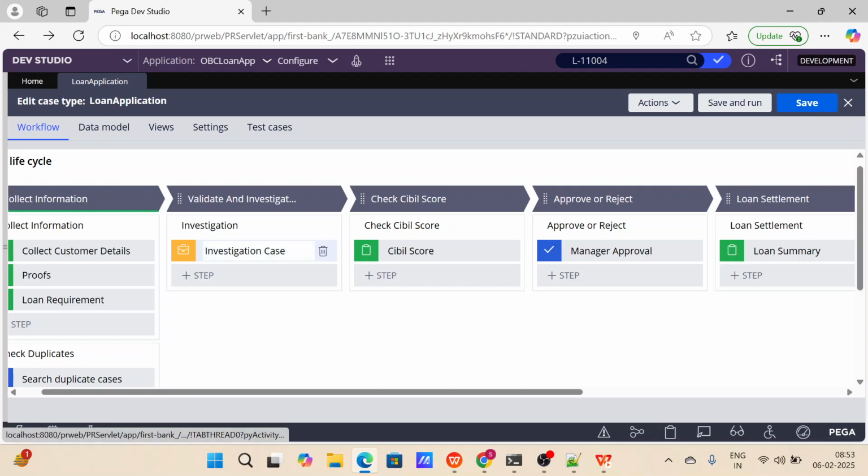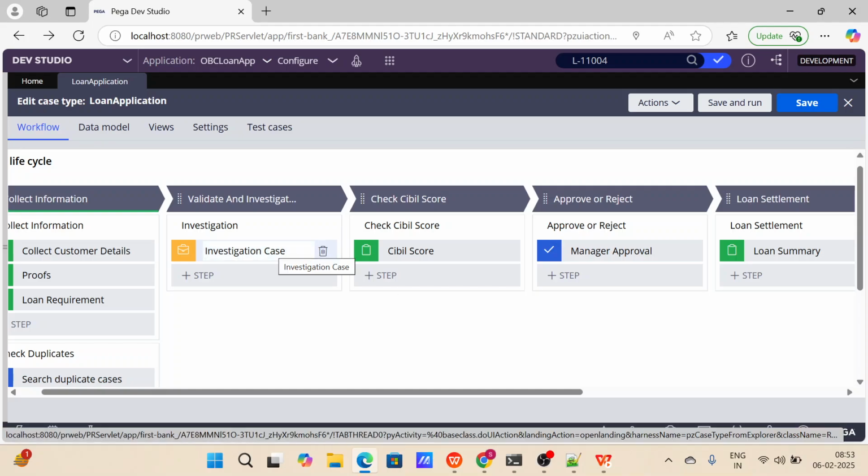You can create this investigation case as a child case. Or you can create CIBIL score as a child case. If you want to do it, go ahead and do it. No issues, it's your wish. I went with investigation case as a child case. If you want, CIBIL score is a good option. You can go and create a child case for CIBIL score as well.